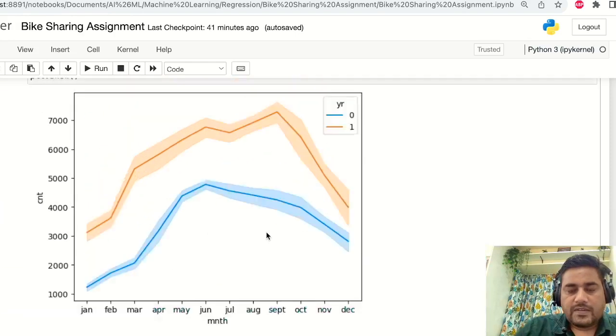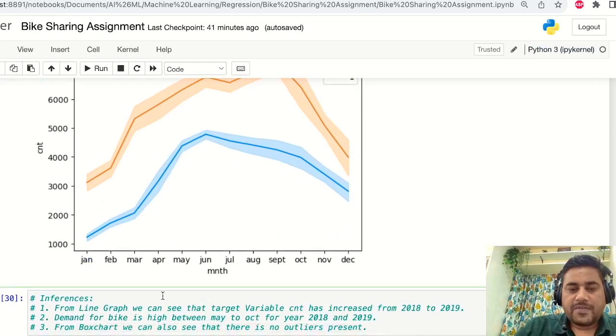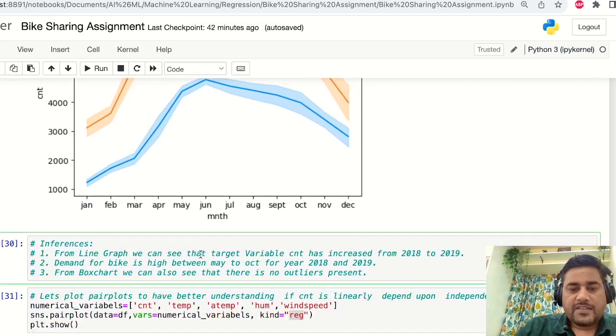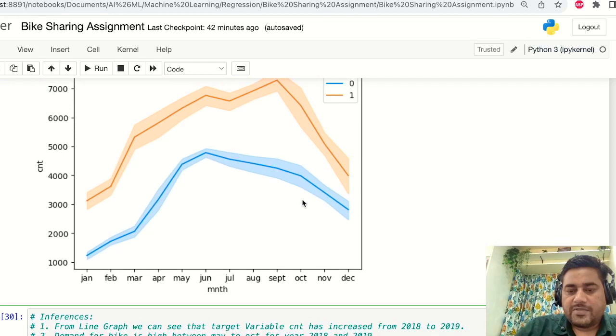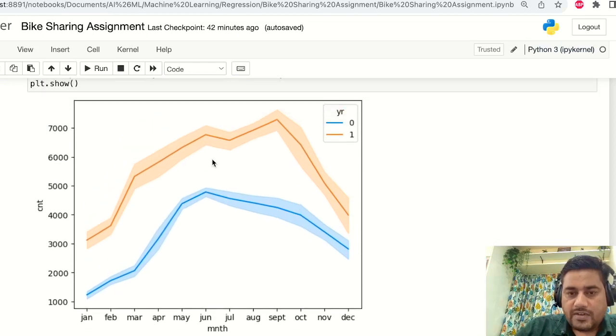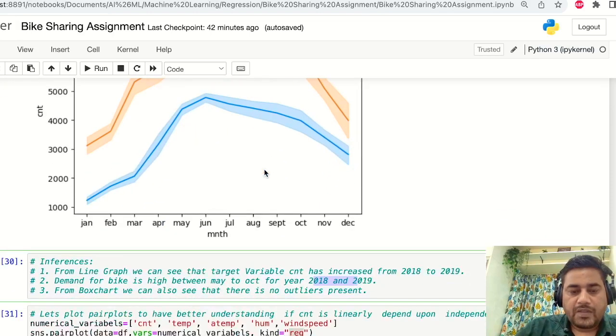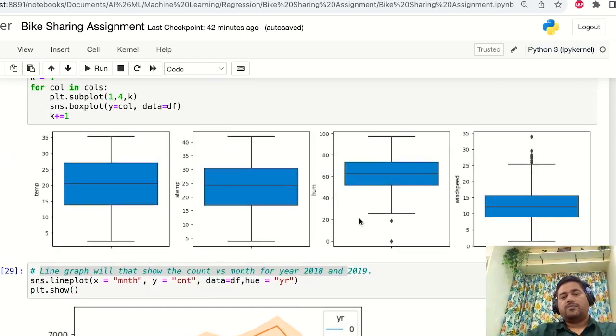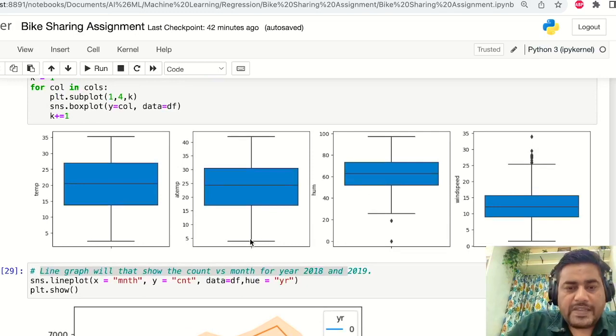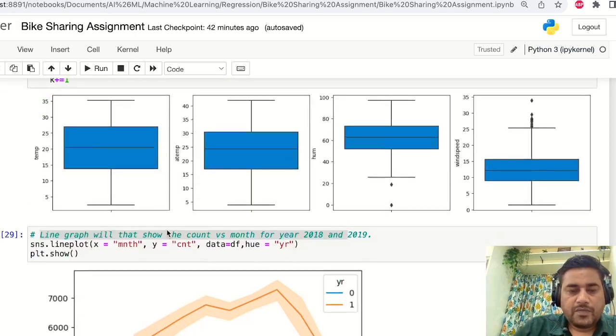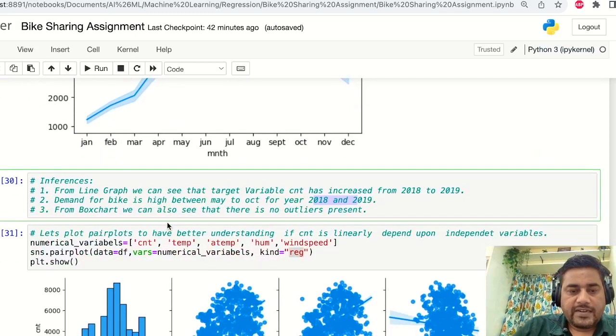So from this diagram, what inferences can we figure out? From the line graph, we can see that the target variable count has increased from 2018 to 2019, and demand for bikes is high between May and October for both of the years, and there is no outlier present. So these are the details we have captured as a part of univariate analysis.